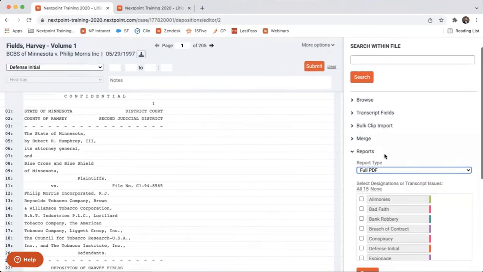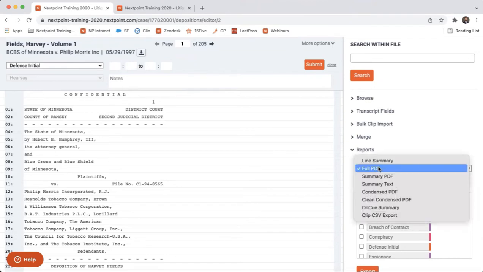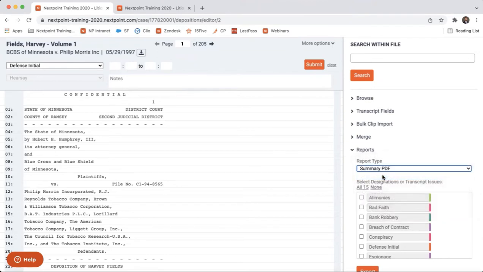The full PDF is going to export out and highlight the issues that we select, but it's also going to have all of the text from the entire transcript for all 205 pages. And I don't really see the point of going through and denoting what you think is important and what the opposing side thinks is important and getting rid of everything else. Why would you want to review everything that was not marked as important by either side? So I personally, instead of wasting paper and having 205 pages, like doing the summary PDF that's only going to show what has been marked by either side.